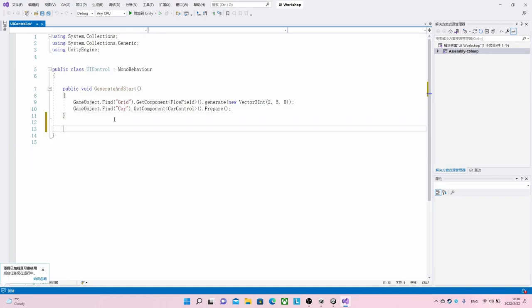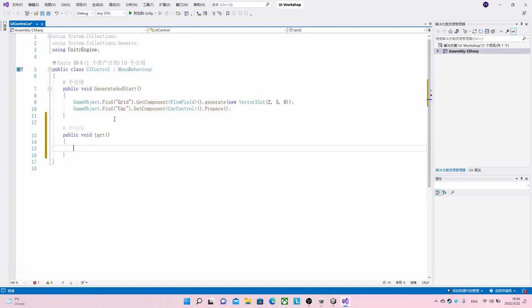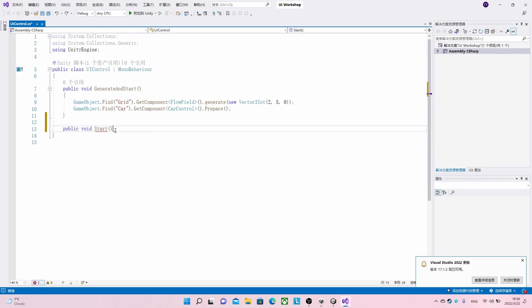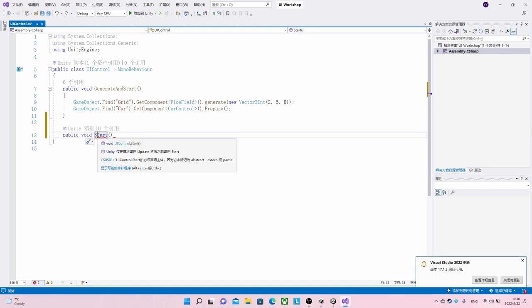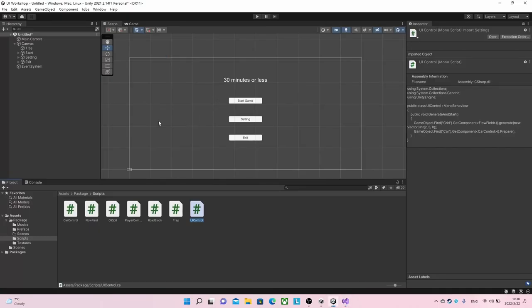And we're going to simply make some more public methods, public functions here. So actually three more. The first one will be start. Okay, I guess I shouldn't name it start. I'll name it start game. The way we are going to start the game is simply to switch a scene. So the way we are going to do it at first is we need to save the scene and add it to the build settings.